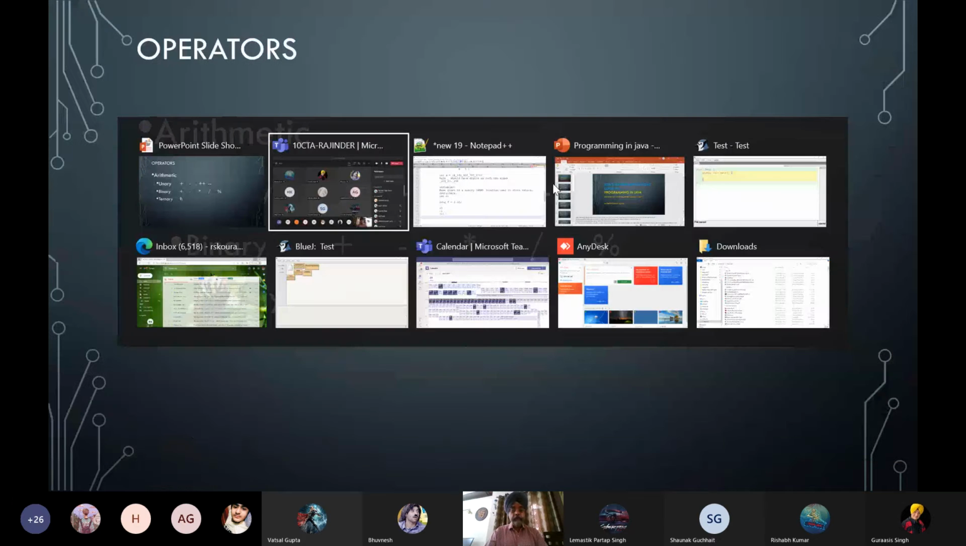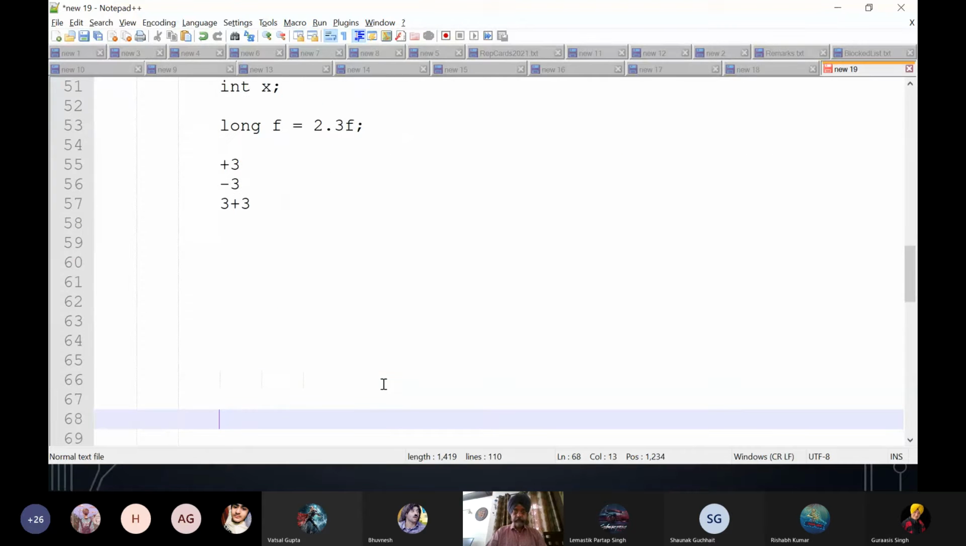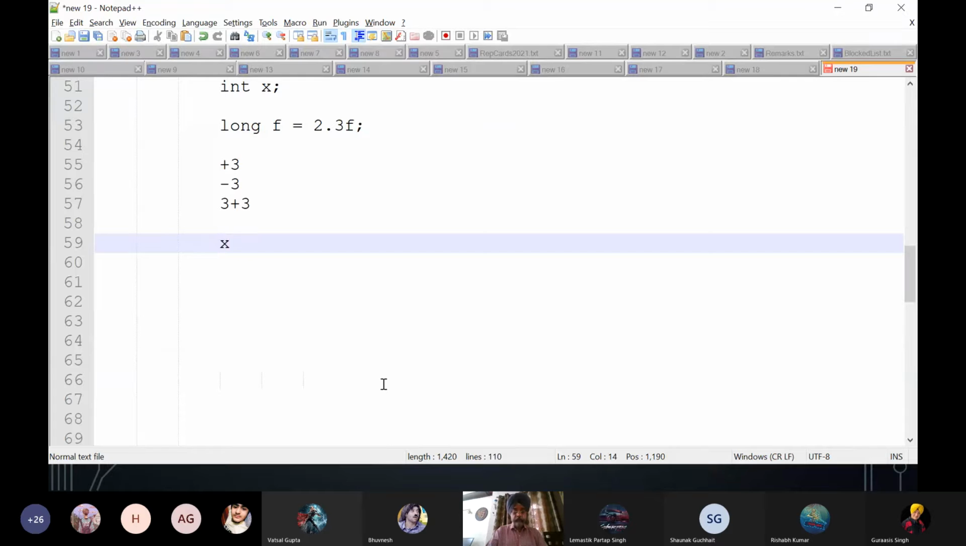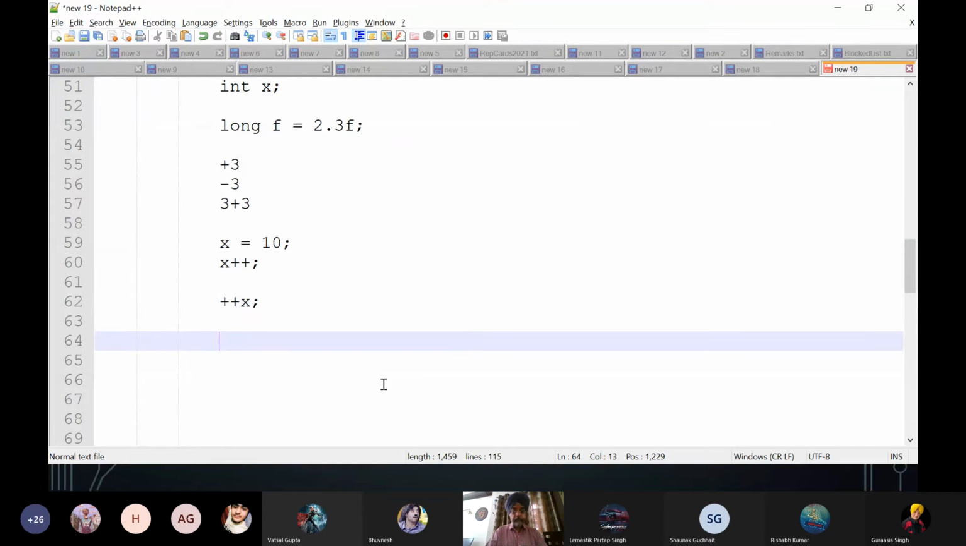Let me ask you about plus plus and minus minus. Plus and minus are perfectly fine, but what is the difference between the two if I say x is equal to 10 and then I write x plus plus, or I write plus plus x? What is the difference between the two? Raise of hands, please.